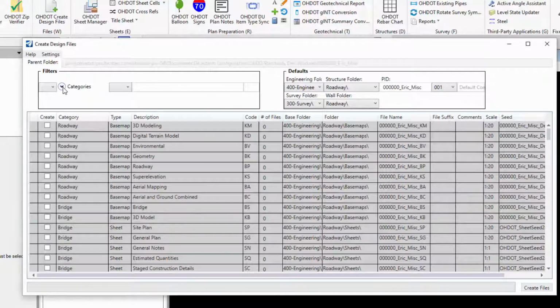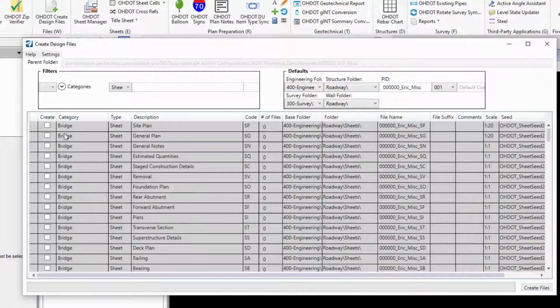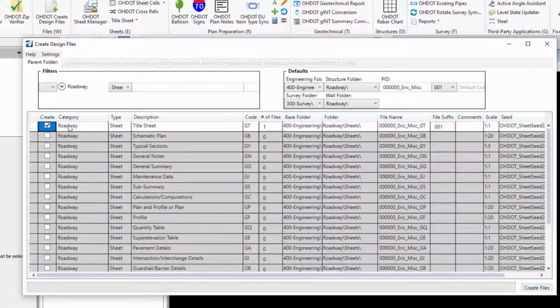So as soon as this loads up, I'm going to set my category to roadway. And click off that so it's applied, and I'm going to look at just roadway sheets. So with the roadway sheets filter applied, it looks like I didn't get roadway. Let's try that again. There we go. I'm going to create just a title sheet, and I'm using just a testing data set here. So it would be named by my PID number underscore GT, and this is the first file of that type. I'm going to go ahead and create that file.